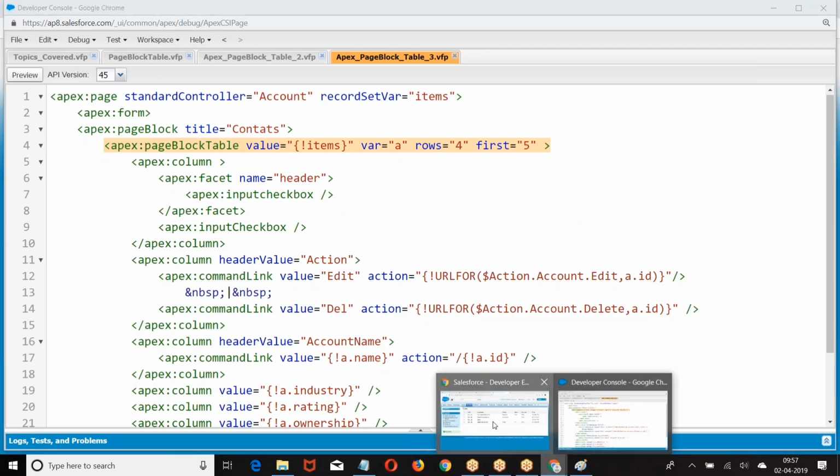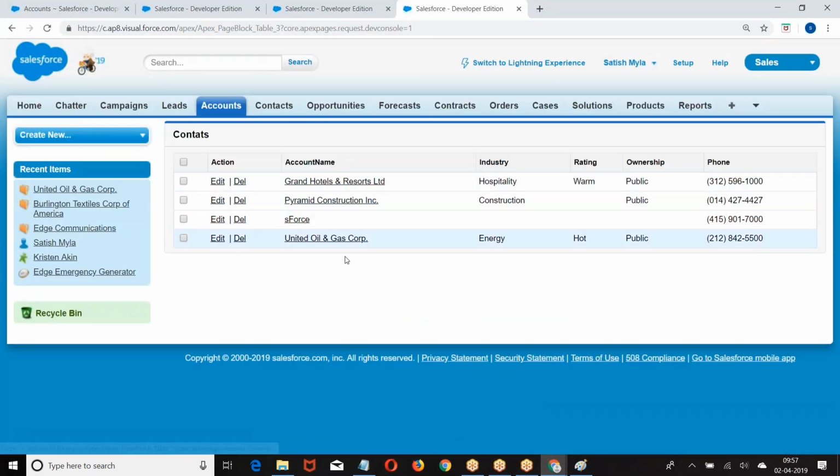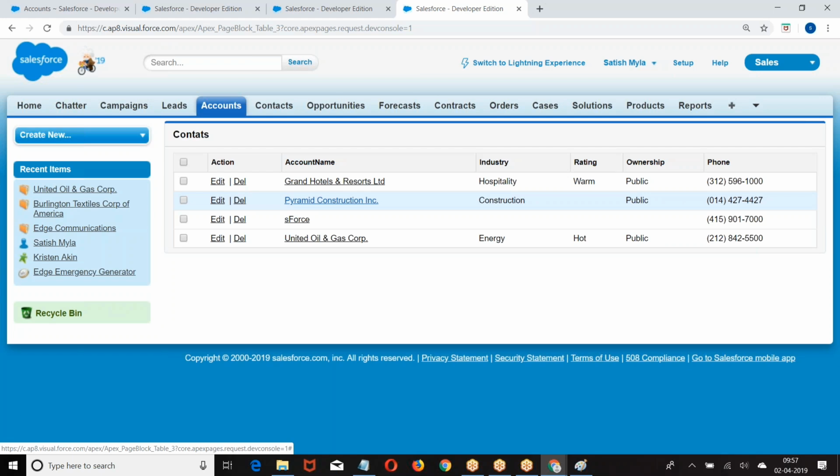First... are you getting my point here? Is that clear? Which records do you want to display? From which position do you want to display? That is first. How many records do you want to display? That is rows. Okay. Now I have a problem here. The reason why I covered this point at the last, I'll give the answer for it.